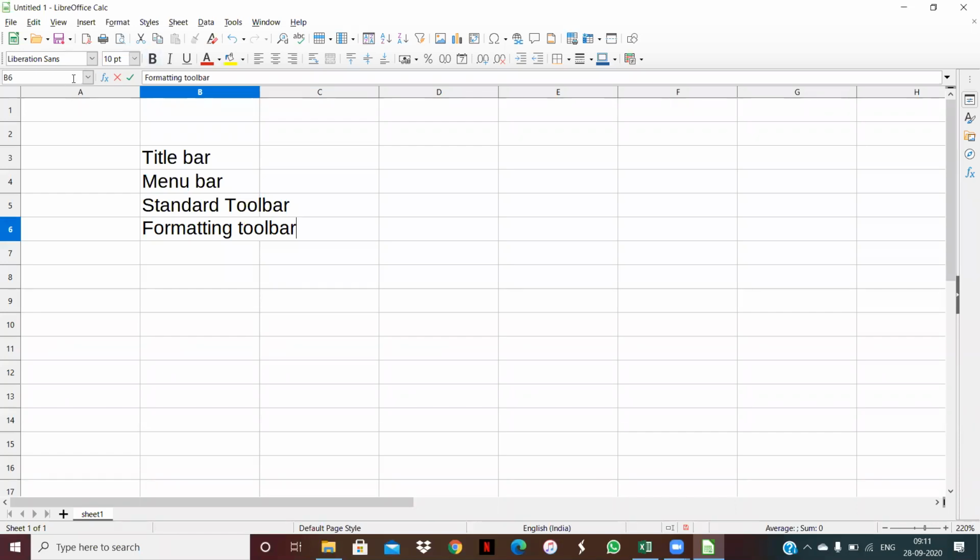After the Formatting Toolbar, you can see here this is called the Active Cell Reference. This box contains the address of the active cell. Active cell means, suppose that I place my mouse cursor here and the column is D and the row number is 8. This is the active cell, and the active cell is always highlighted with a dark color border.